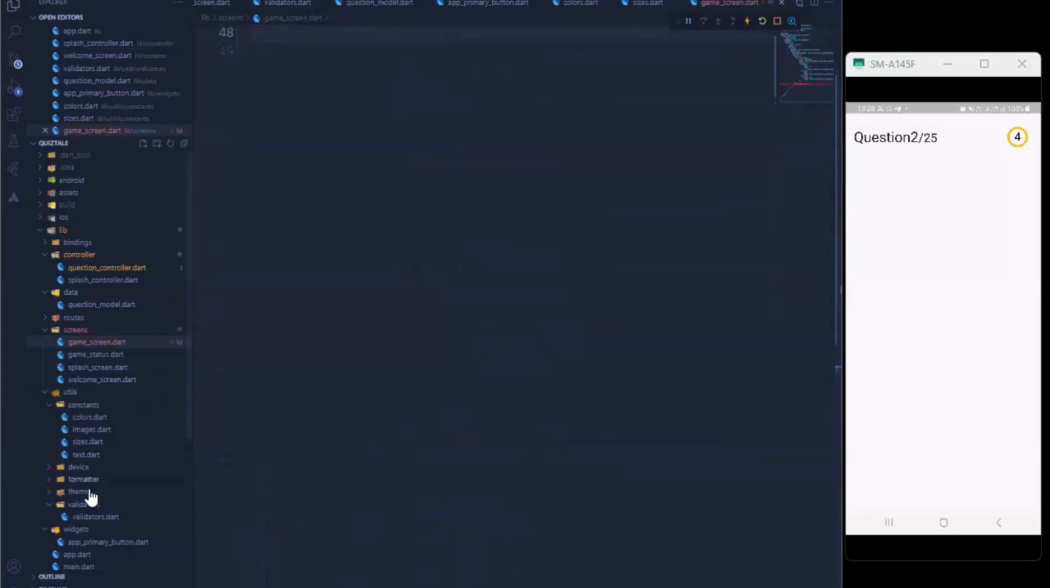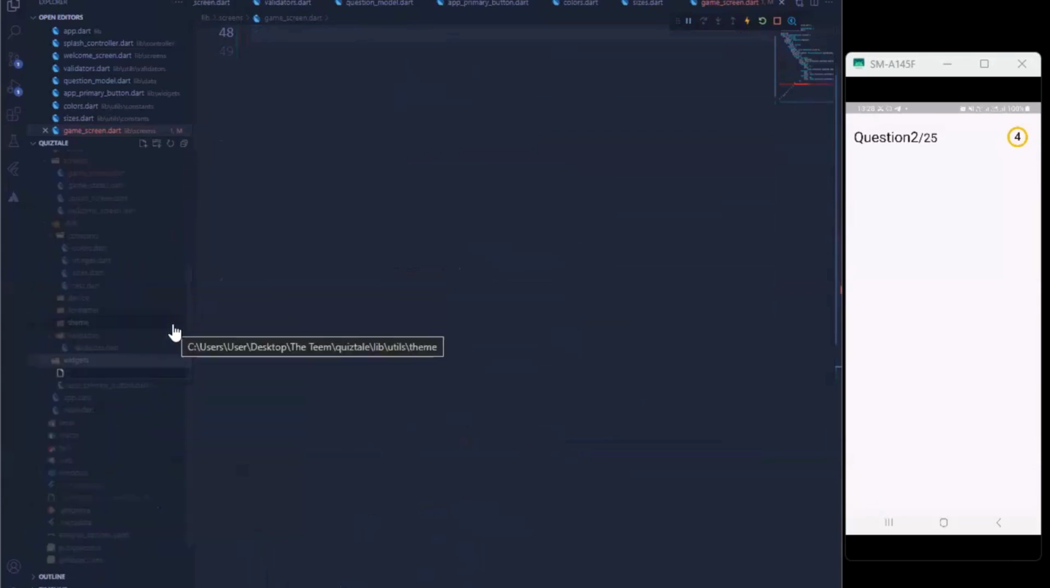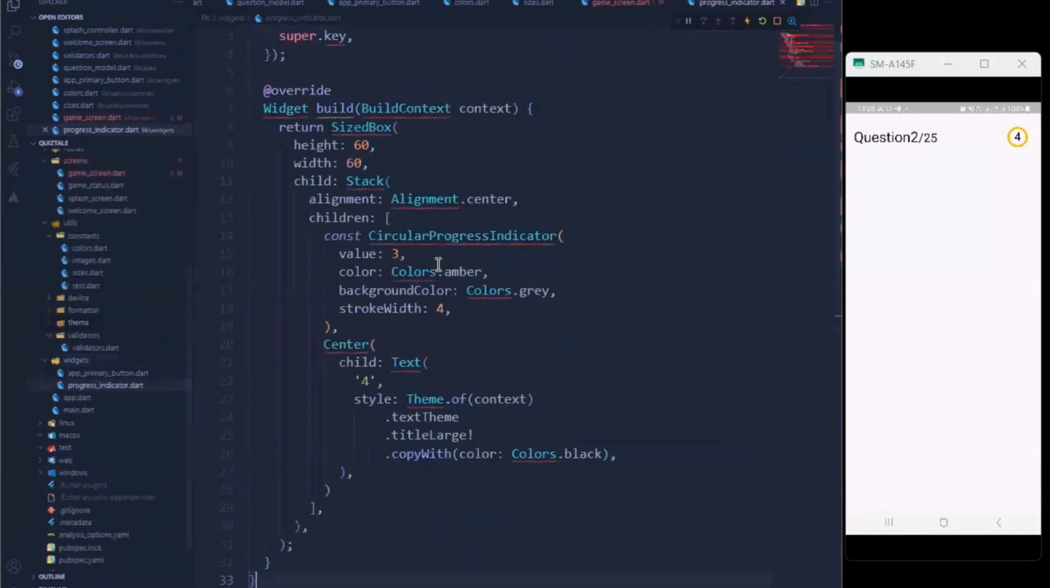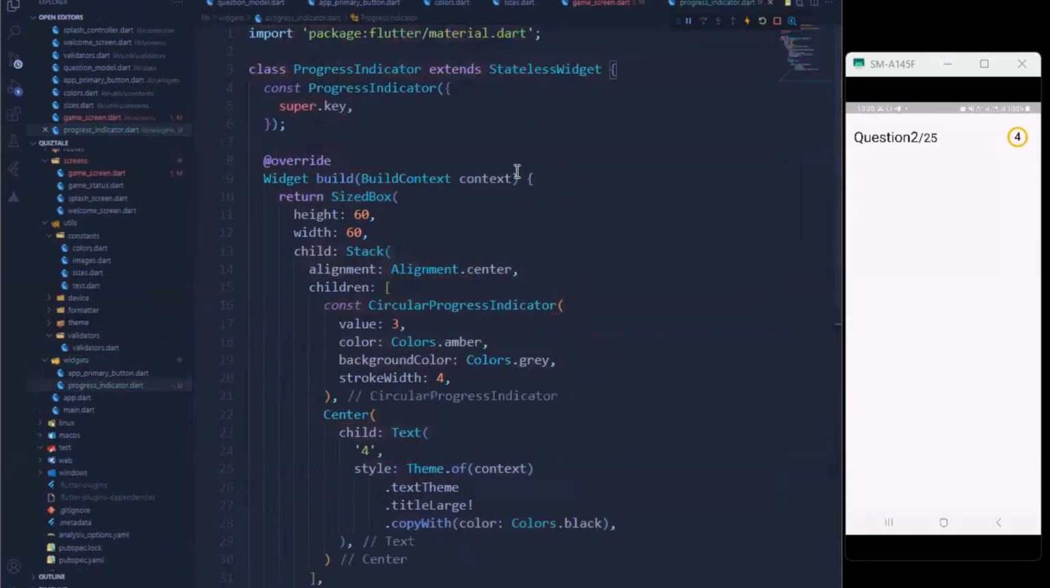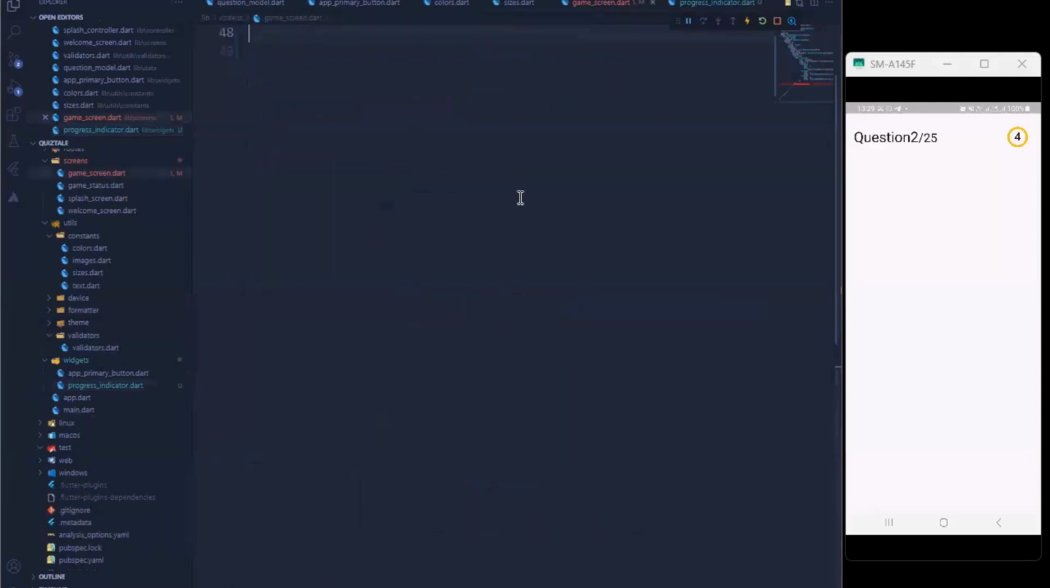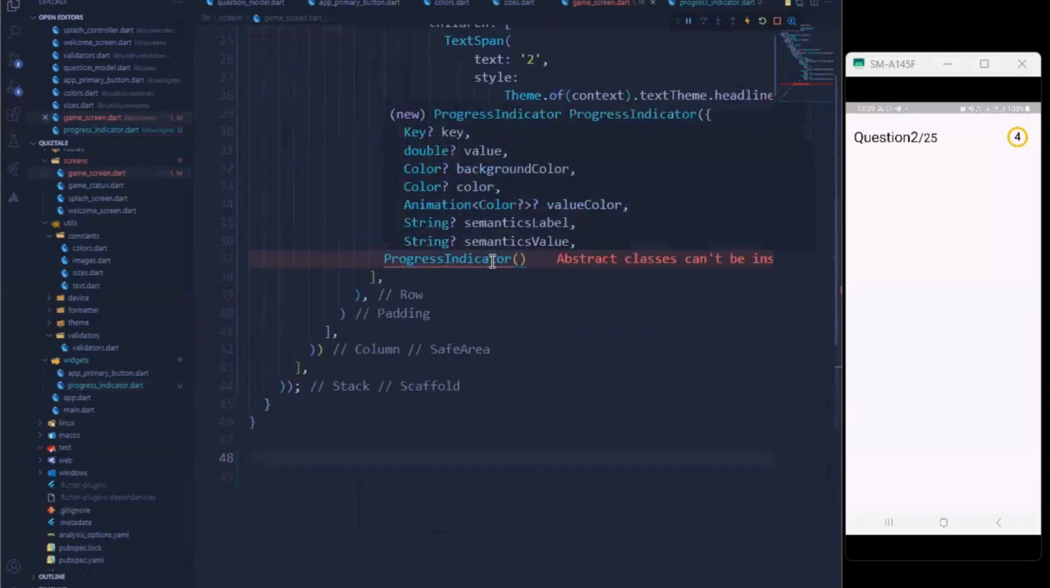Do we have a place to store some of our widgets? Yes, we do. So I'm just going to create a file called progress indicator dot dart, and I'll paste that here. And yes, import material, and we're good. Now, of course, you can do it in such a way that you don't force the heights. The person can change the color dynamically. You already know how to do that. So let's just move on. I'm going to import this here.